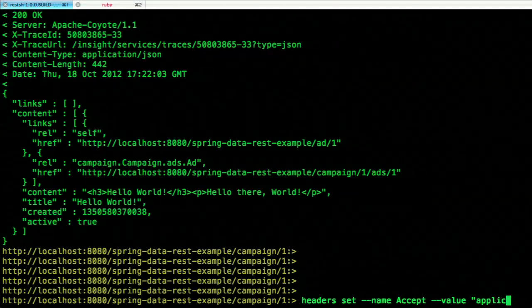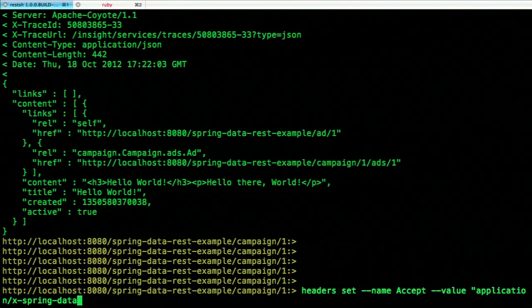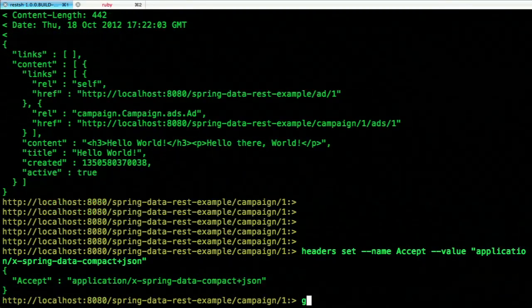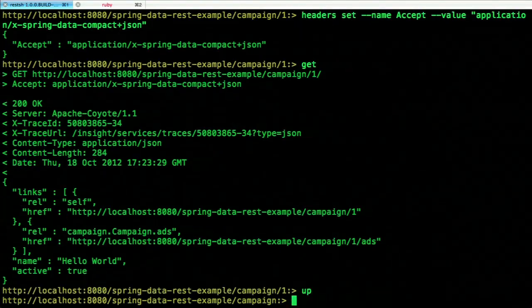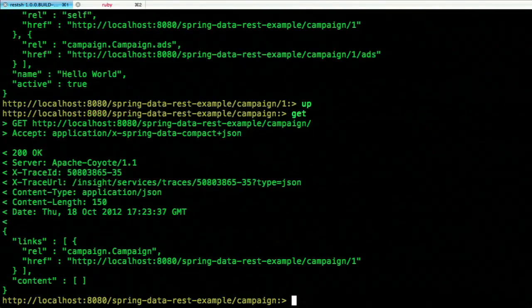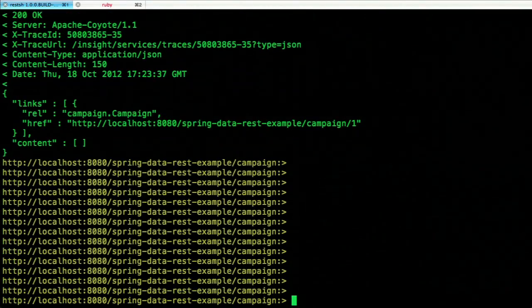So let's set the accept type to application/x-spring-data-compact+json. Now what we get is nothing in the content, because we're not inlining entities. We're only referencing them by link. So that's good for summaries, finding what's there, and not having to pull down the entire list, because maybe this isn't the final destination that you're trying to get to. This is just one step along the way. So you can use the compact JSON type to get a compact list of entities.